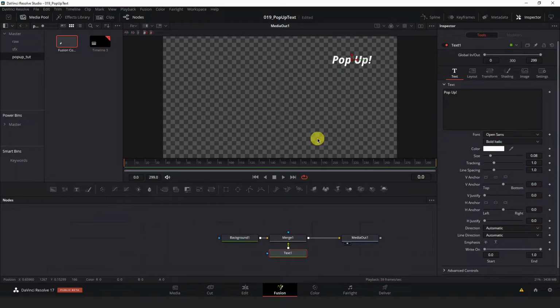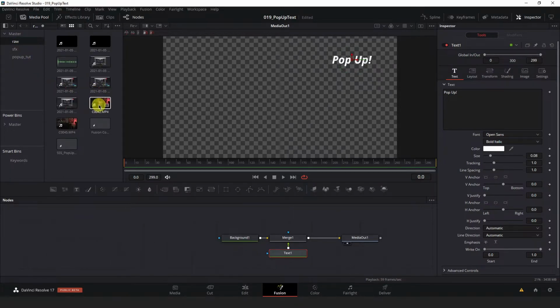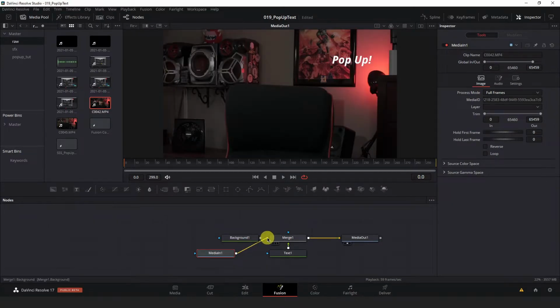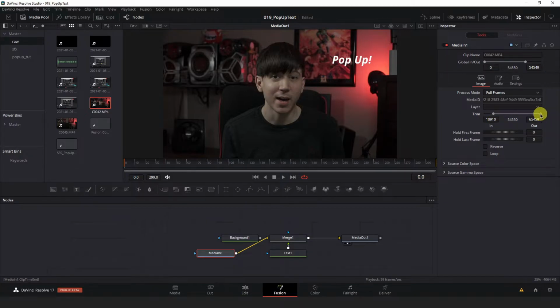If you want to more accurately position the text at this point, you can go to your media pool and drag in the footage that you're ultimately going to lay this text above onto your node tree and hook it up to your merge instead of the background node. And you can, in your inspector, adjust the trim points here until you've got a generally good sample of your footage where you're going to put this text above.